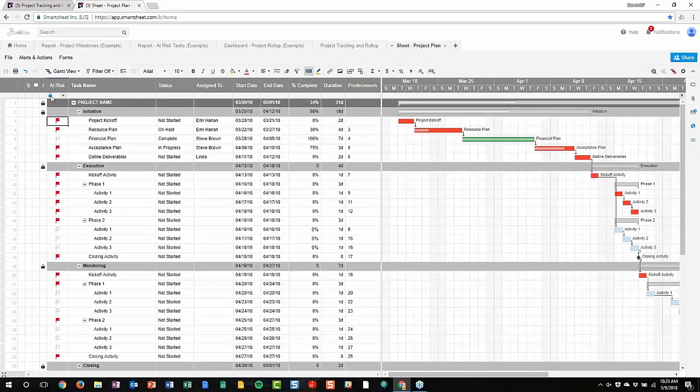Another quick little thing, notice I have these little locks here. You can always lock rows or columns, and this means if you're not the admin or the sheet owner, that column becomes read-only for other people.